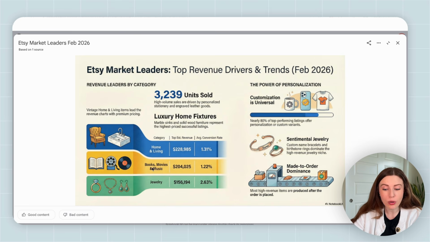We next see books, movies, and music taking up a next top spot. This is one where I might stay away from this category. I assume a lot of this is going to be trademarked, but good to know that if there's a way to dance around that, it is the second largest category.